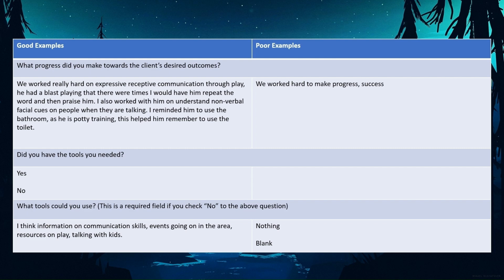So going to our good example, the DSP says that they would like information on communication skills, maybe some events that are happening in the area, and would also like some resources on how to better communicate with children. Let's compare this to our poor example where there is nothing or there is blank. If you are saying that you didn't have the tools that you needed and then you're not telling us what tools you think you could have used, we really aren't able to help you out. If you do get this prompt, please make sure that you didn't click yes by mistake. And if you do need tools and you're not really sure what tools you need, I would encourage you to tell us specifically what kind of issue you're having and what you would like resources on resolving.